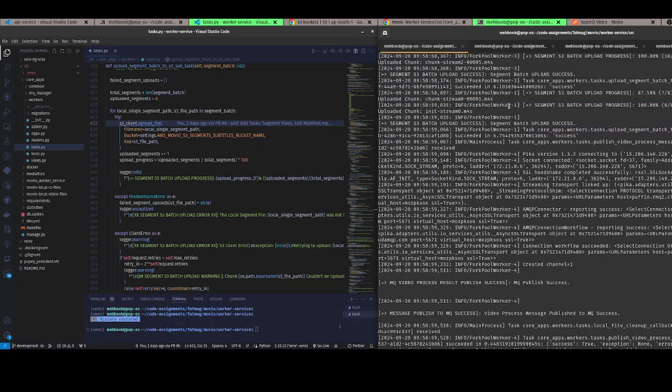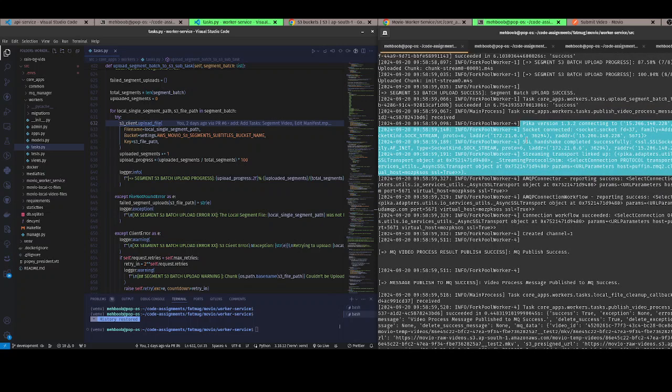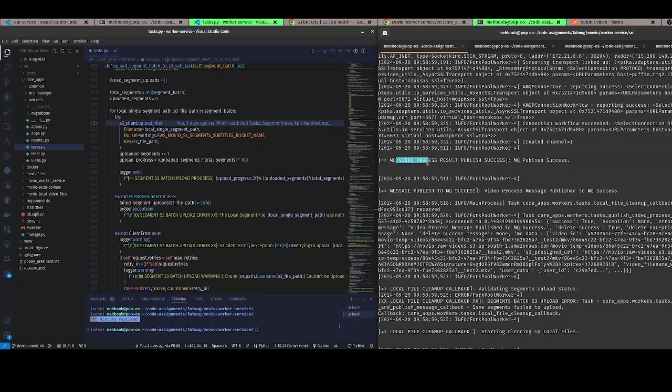And now once the upload is done, you can see another task is received in the callback, that is publish video process to MQ. And you can see this is the Pika version. This is the Pika package to connect to RabbitMQ, and you can see MQ video process result, MQ publish success. So the message was published to MQ successfully.